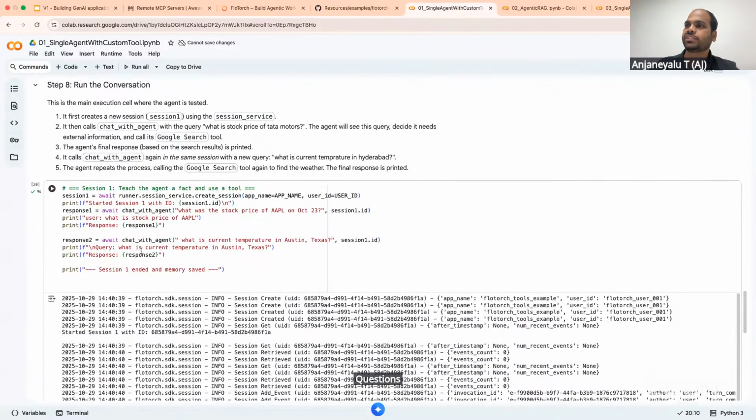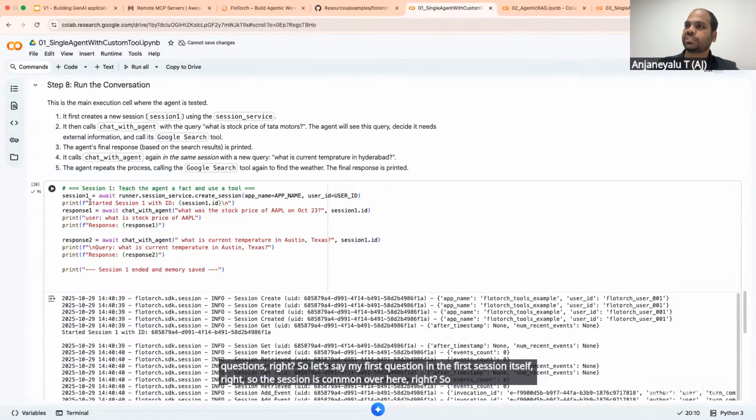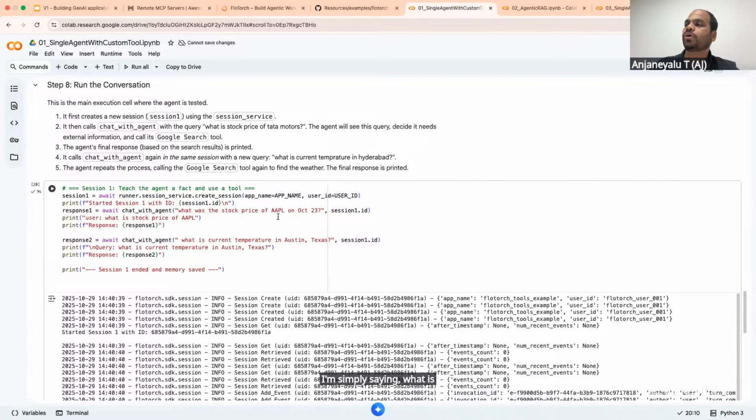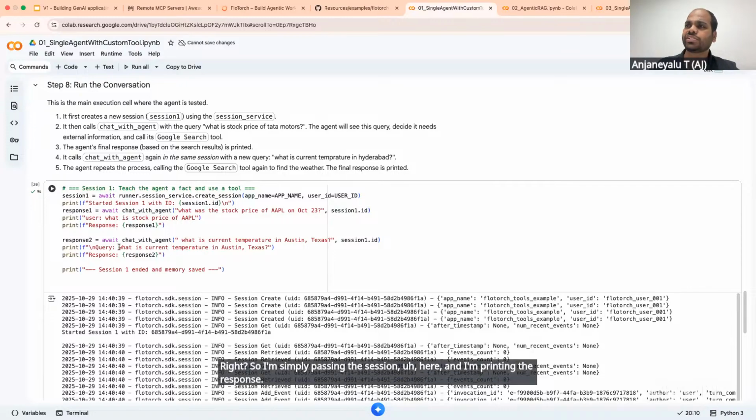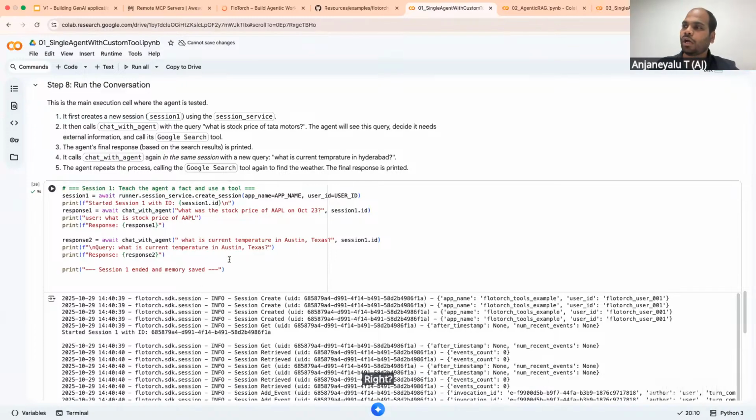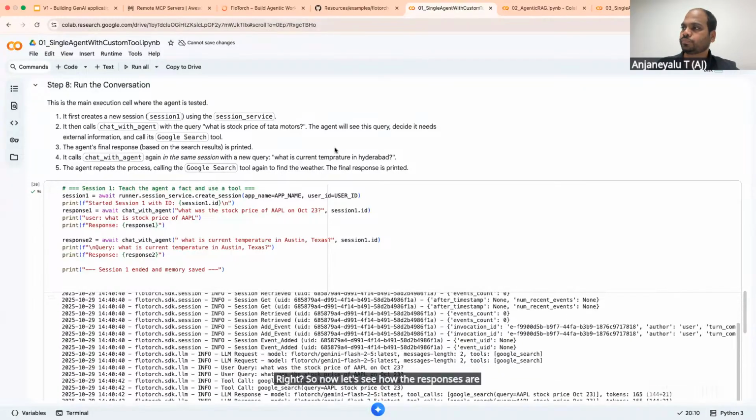So let's say my first question in the first session itself. The session is common over here. In this first session, I'm simply asking, what is the stock price of Apple on October 23rd? I'm passing the session here and printing the response. In the same session, I'm also asking what is the current temperature in, let's say, Austin, Texas. Now let's see how the responses are.